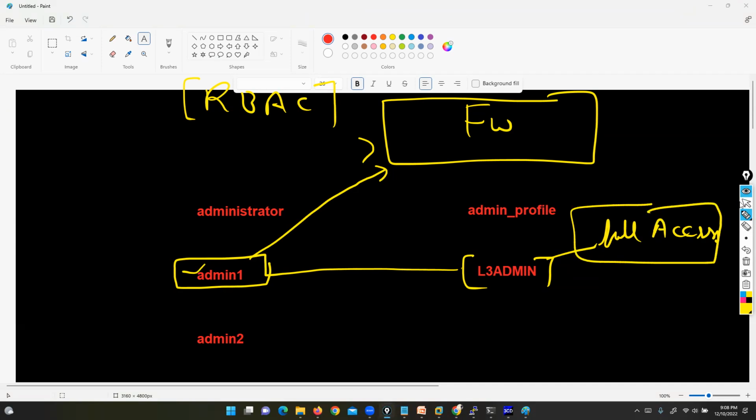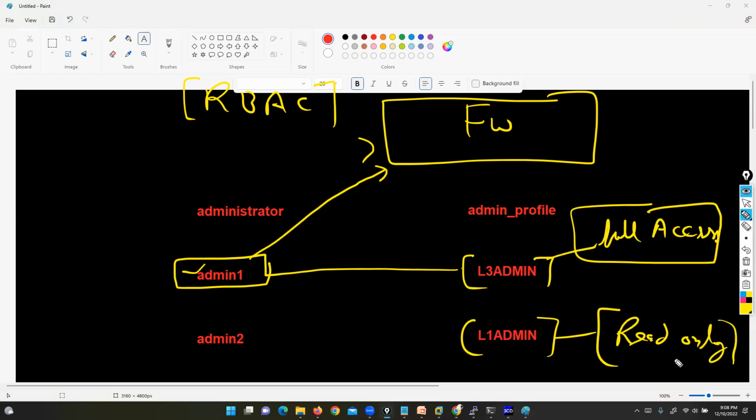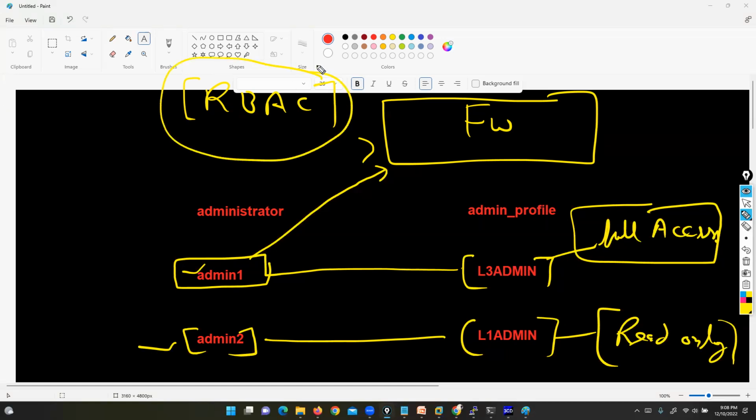I can create another profile called L1 admin. Into this profile, I can define the level of access. For example, I'm attaching read-only permission for everything, and this profile I can attach to admin 2. So this administrator can only read the configuration, and cannot change anything. This scenario, this concept, is called RBAC, role-based access control.